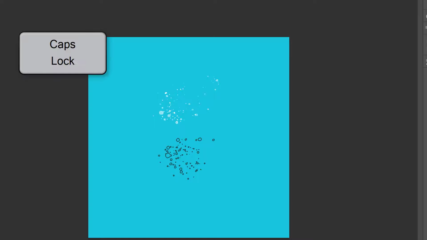But all it is is your caps lock. If you toggle it on and off, you can see the outline of the brush versus the crosshair. That's it. That's all there is to it.